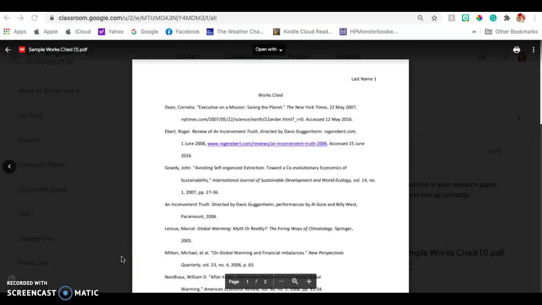Hi everybody. I know you've been having trouble working on a works cited page for your research paper, so I thought I'd show you some basics on how to set it up. The first thing you'll notice at the top is a header with your last name and then the page number. When you set up your research paper, you do need page numbers, and it should have your last name with your page number on it.